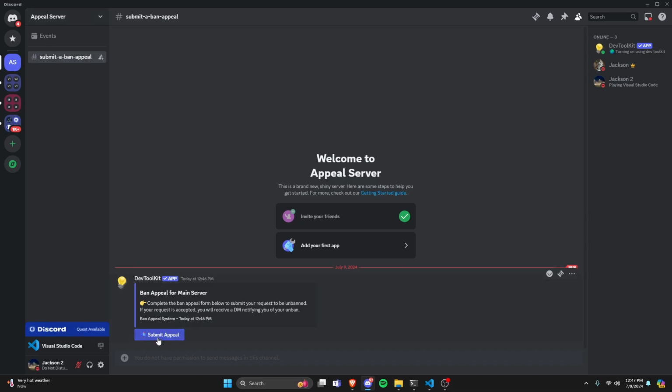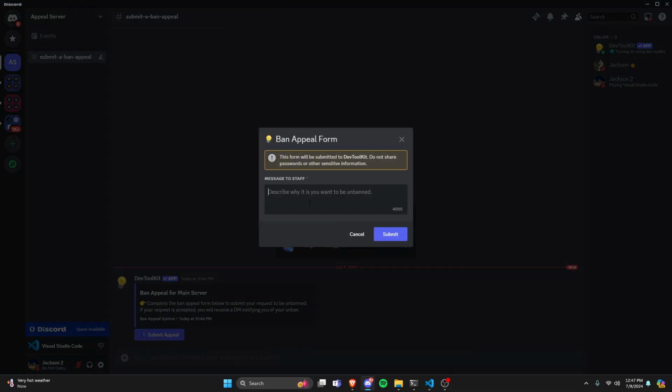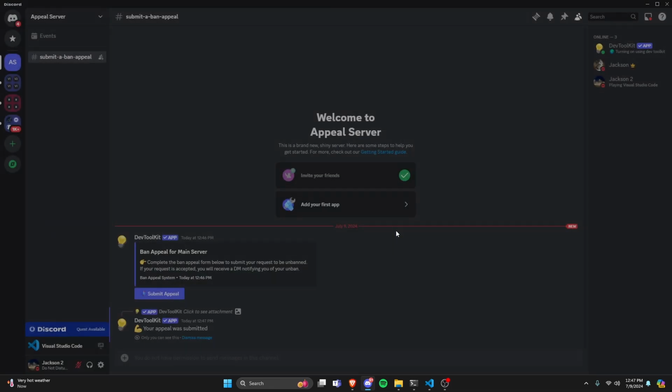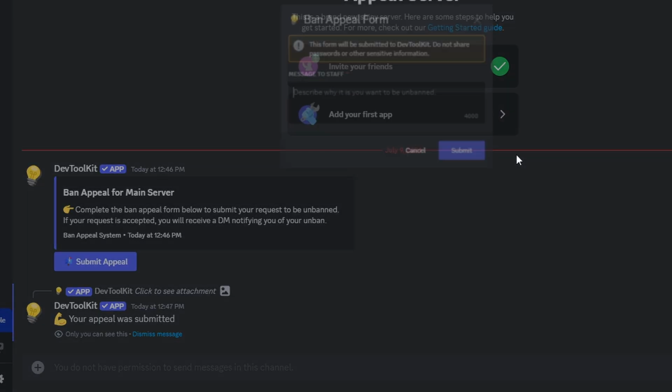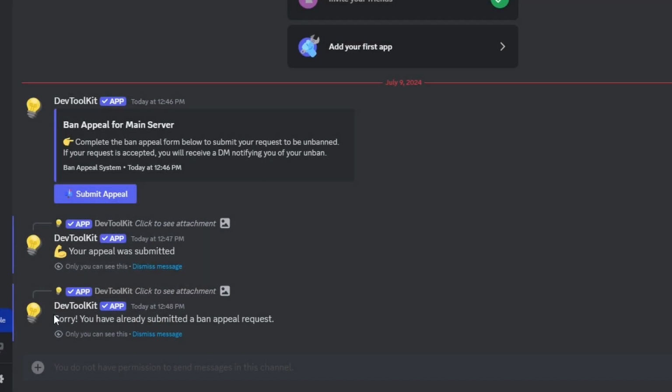All right, so now over on the other account, I'm no longer in that server. I'm only in my appeal server, so let's click on submit appeal. We can just say I want to be unbanned, just for the test, and click submit. Now it's going to say your appeal was submitted, because this account is actually banned in the other server. Now let's try to submit another request, and as you can see, it says sorry, you have submitted a ban appeal request.